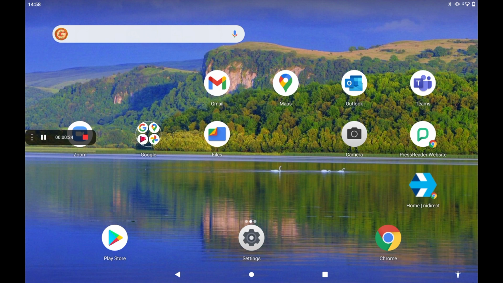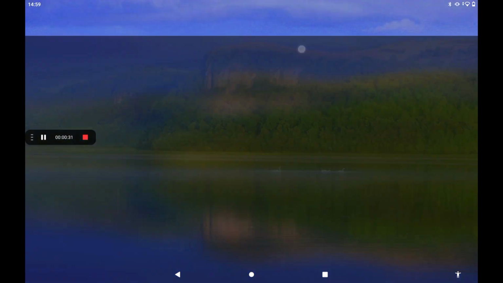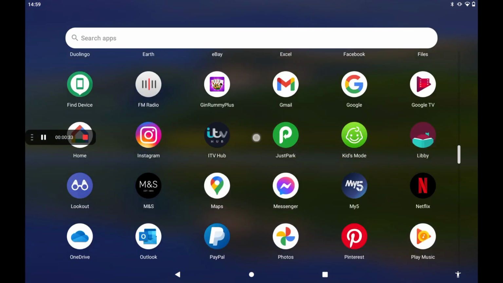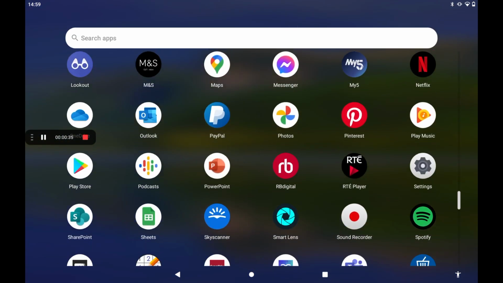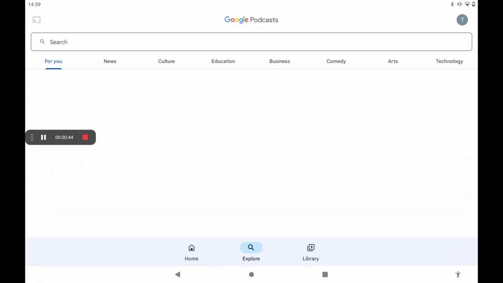The easiest way to access a podcast on your tablet is through the Google Podcast app. The app is free to download from the Play Store if you just search for Google Podcasts, and it looks like this. Once you've got the app downloaded and it opens up, it will look like this.